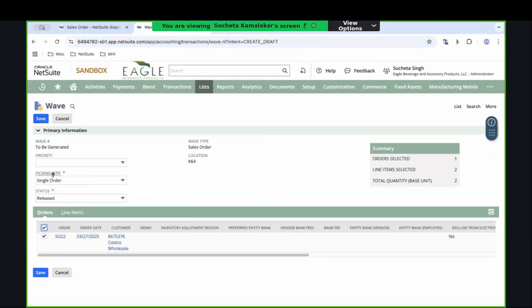Because this picking type, single order, of course, does not mean it's a single order. It just means you're picking each order by order. That's all it really means. This doesn't mean you're sending only a single order out.